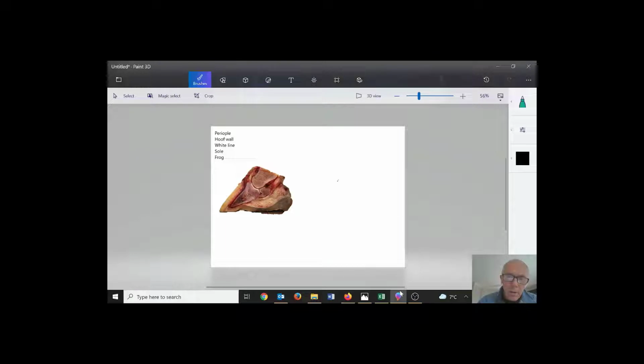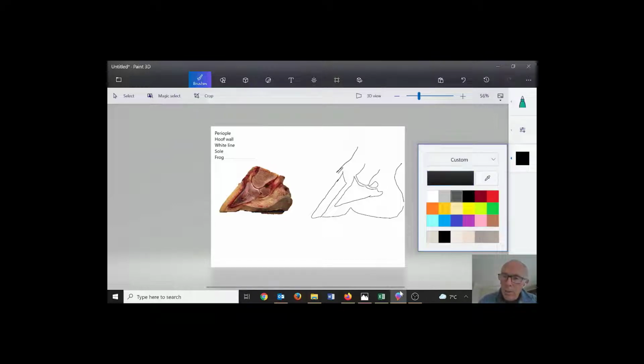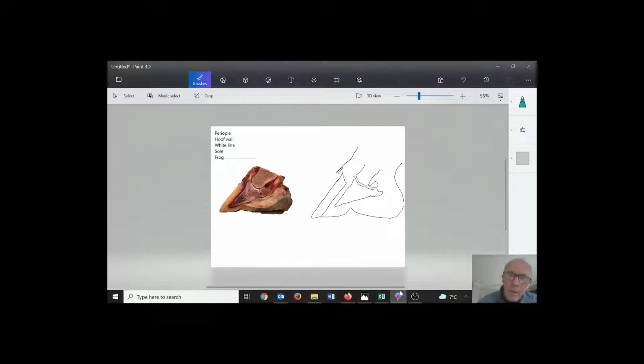So we'll start out with the hoof wall. Come back, we've got the white line, the sole, and then the frog, back to the bulb of the heel. So there we have the principal parts of the horse's foot and hoof. Now let's put in the areas that will produce that.